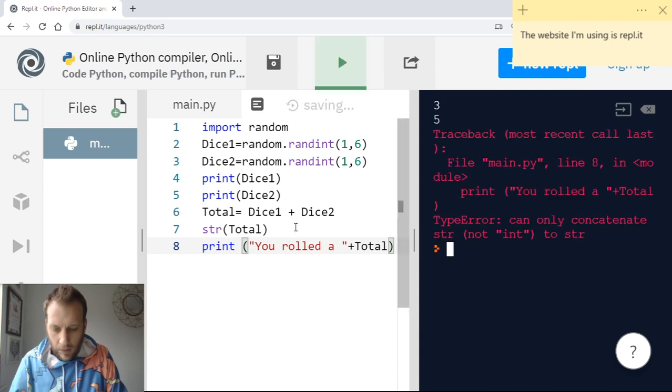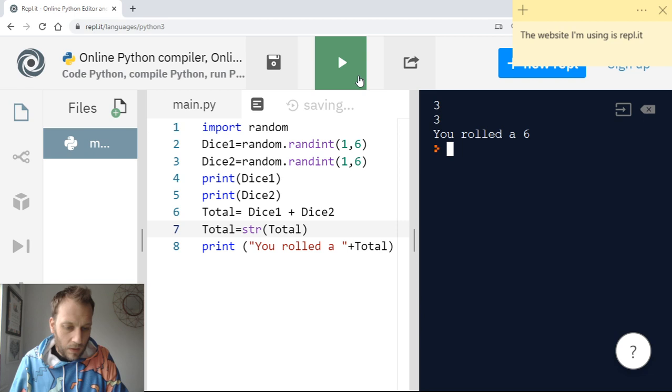Oh, no, what went wrong? Something's gone wrong here, guys. Oh, I know. I know. So I've got to tell it that I'm going to reassign total as a string. So we're going to resave total, but this time instead of it being the integer, it's going to be saving as the string. Let's try that. Oh yeah, there we go. Okay, so we rolled a 3 and a 3, and it says you rolled a 6.